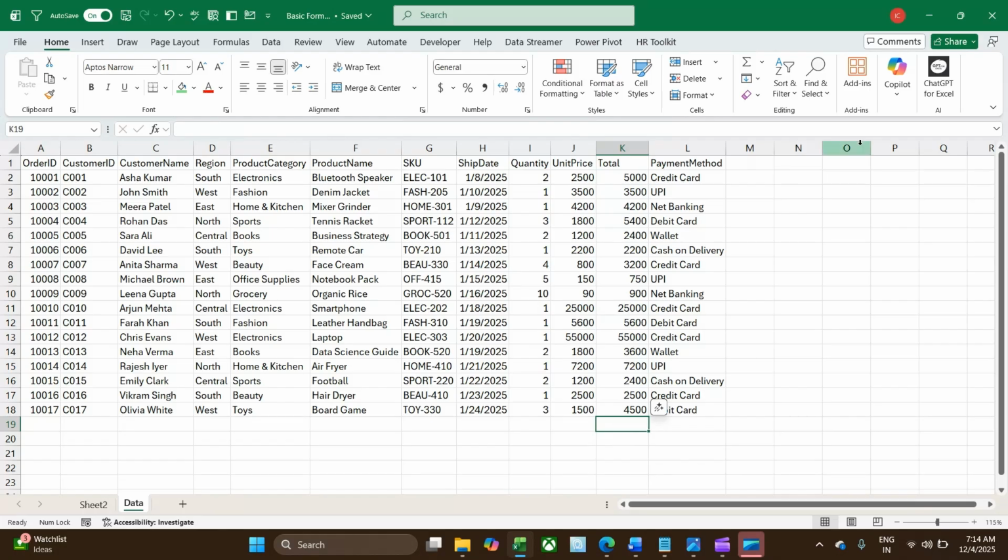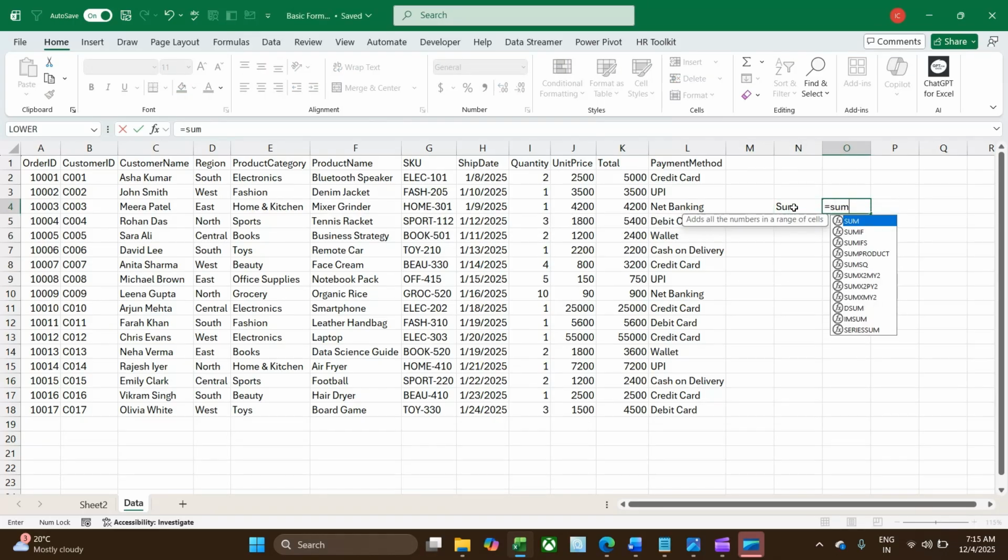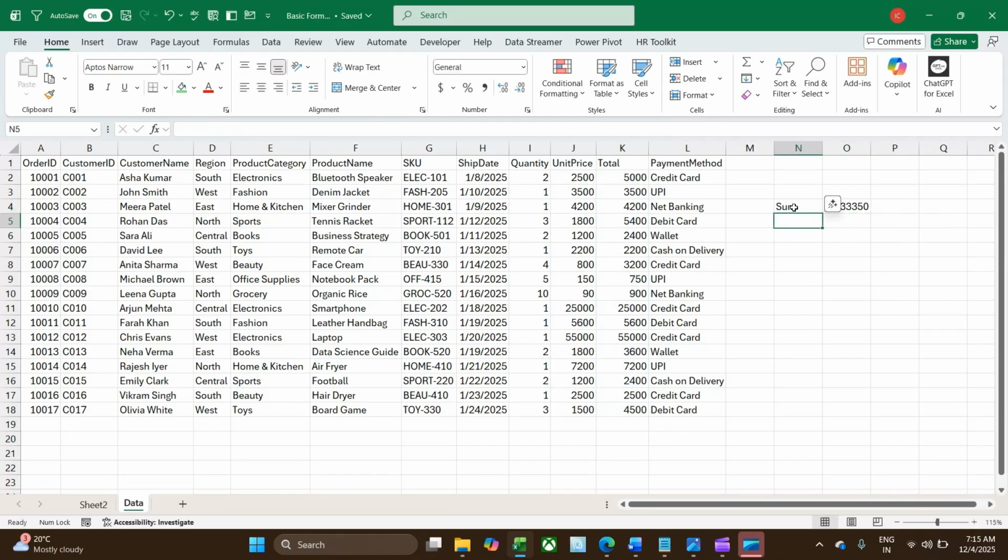Now if I want the sum this side, just a practice. Okay, so we need the sum. So the formula is equal to SUM. I'm going to press left arrow, Control Shift Down, and I've got the sum.